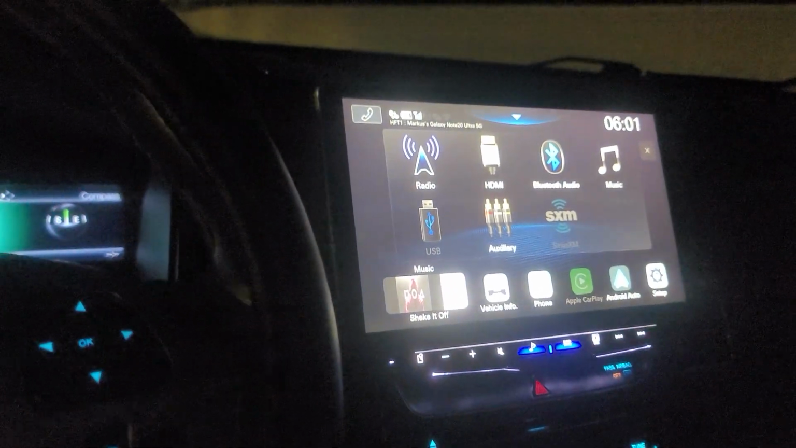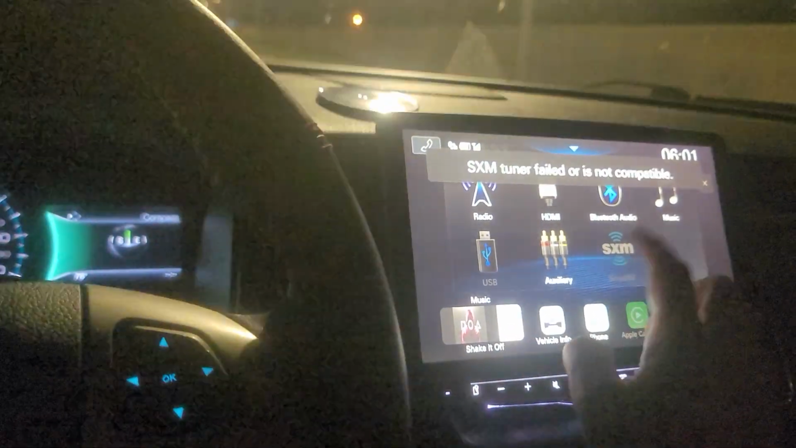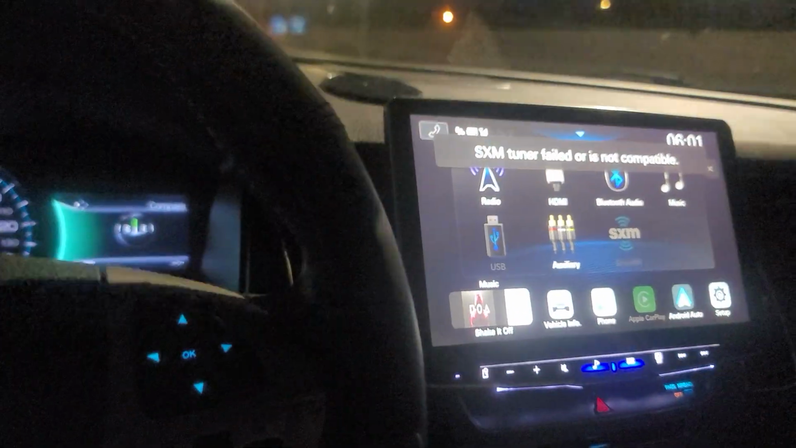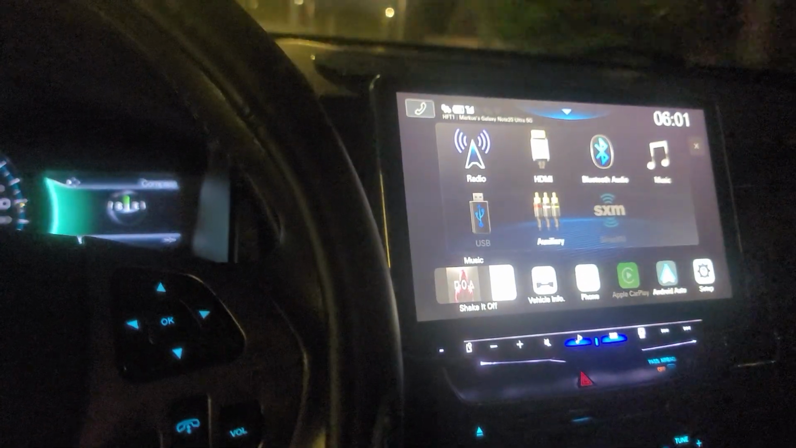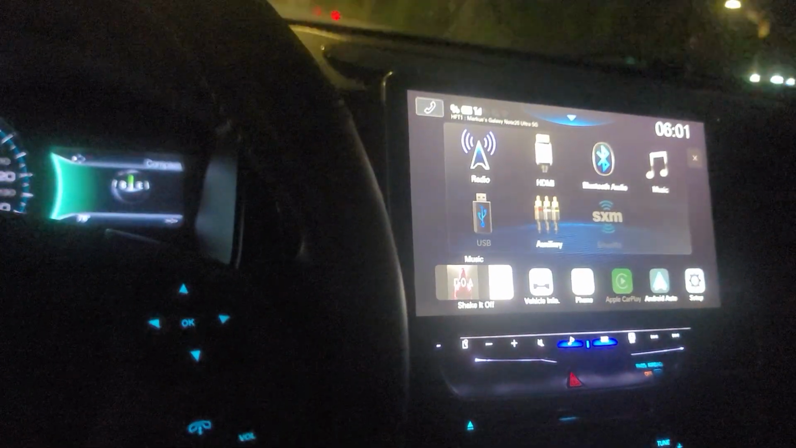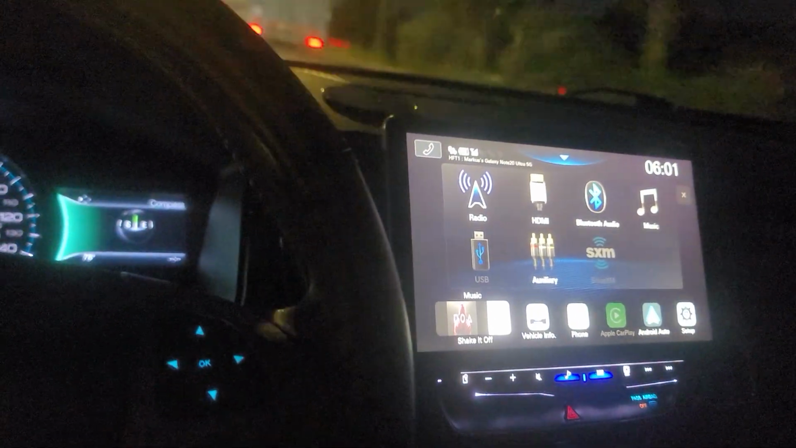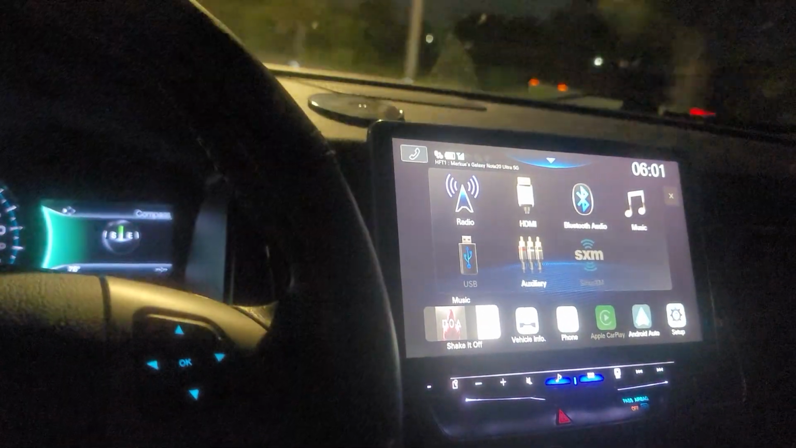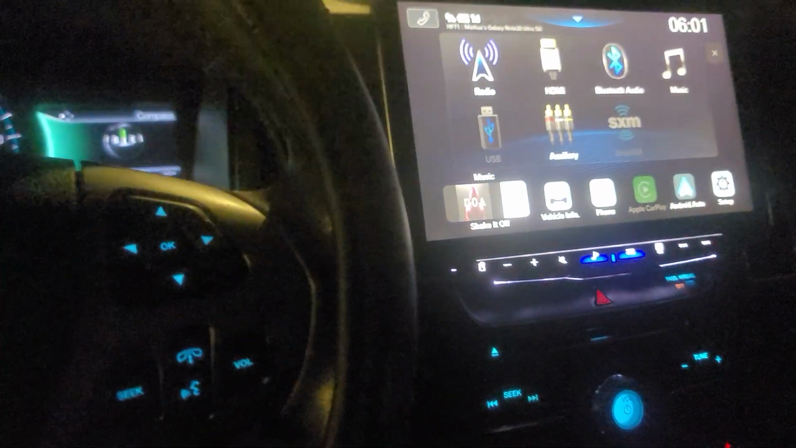If you had Sirius XM, this would be lit up. I just, apparently its tuner failed or is not compatible. That's fine, whatever. I have Sirius XM, but apparently it's not compatible with this radio since I have an old version of it. But yeah, that is what it is. I think I really did go over everything.